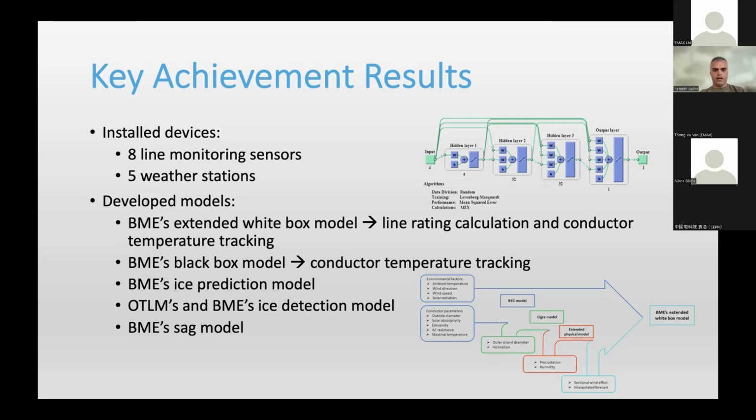Also, BME implemented the icing prediction model based on different international models, but we were the first in the world to implement different kinds of icing models into one system. And we also tried to build it so that it does not just say that there will be an icing event, but also estimates the thickness of the ice itself.